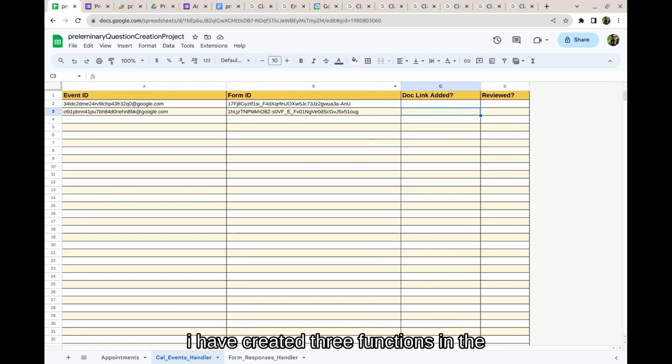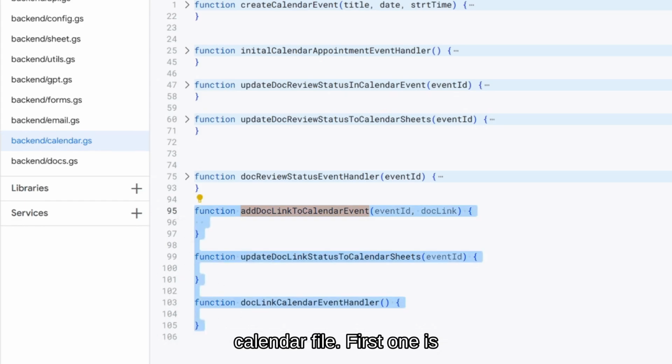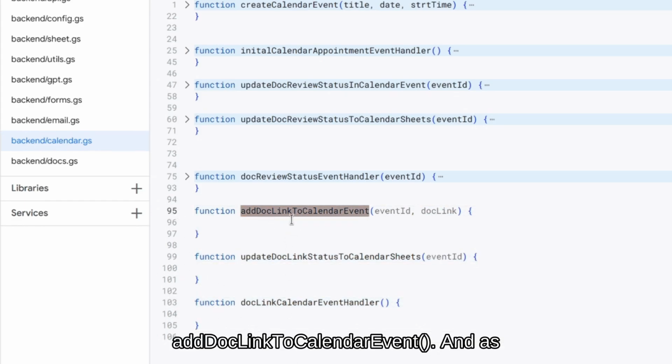To do so, I have created 3 functions in the calendar file. First one is add doc link to calendar event, and as the name suggests, this function will take event ID and the doc link, and then it will search for the specific event ID and then add the doc link in the description of that event.